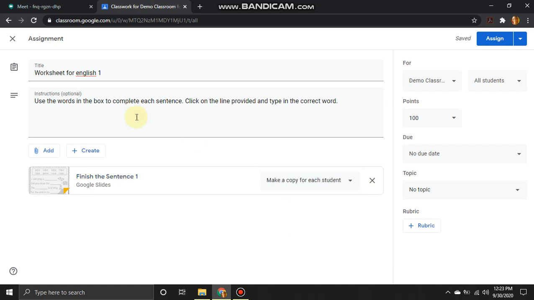Good. Now the next thing you're going to do is say who it's for. It is for which class. If you have multiple classes, I'm going to make sure that it is checked for demo classroom. You can select which students are going to have access to it, whether it's all students or just one particular student, or if it is a group assignment, you select which persons in the group are going to have access to that one assignment. So you can click on that.